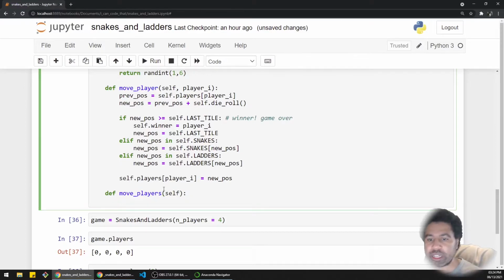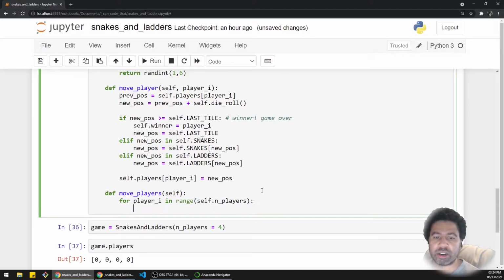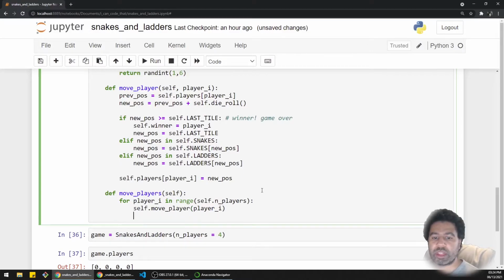We don't need a player index because we're going to be the one establishing the index, and we'll be calling this method the move player method. So for player i in range self.n_players, for each index there, we can call the move player command, so self.move_player, and put the player index in there.